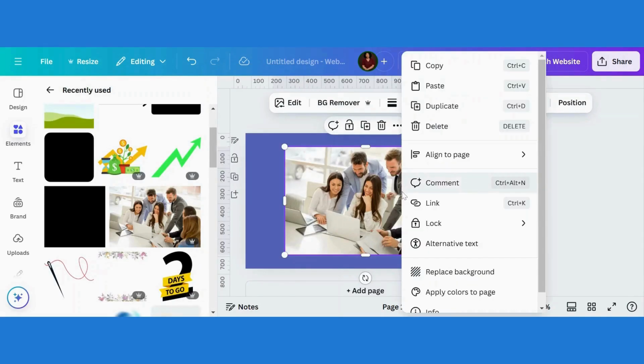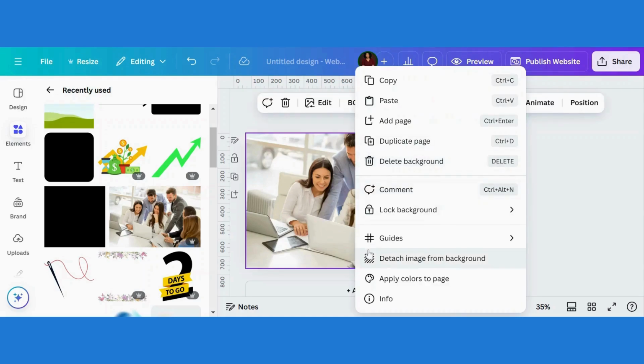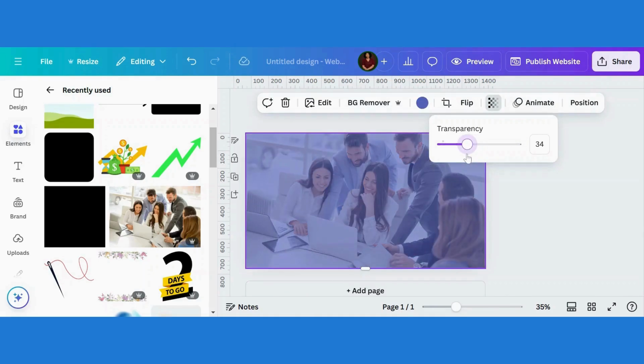So let's set this as a background. If you're using a laptop to set an image as a background, you just have to right click on it and then you'll see replace background, and then click on it. Let's add transparency to this image. Reduce the transparency to about 20. Good, so this is what we want to achieve.